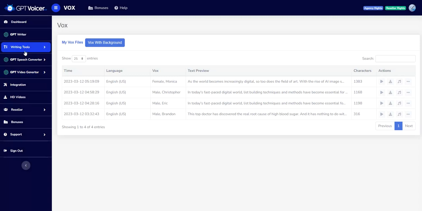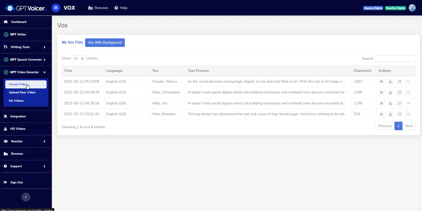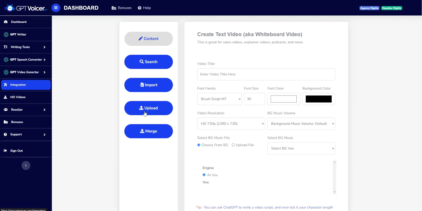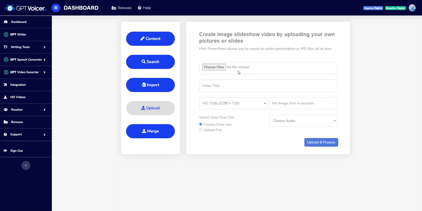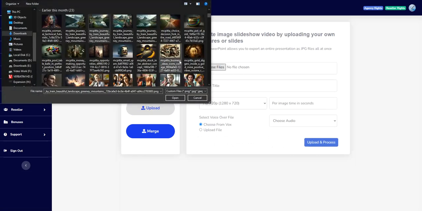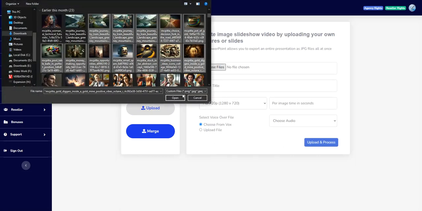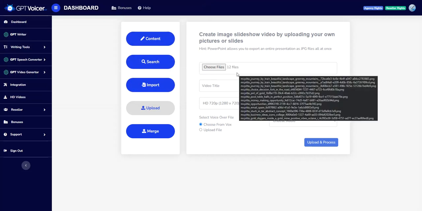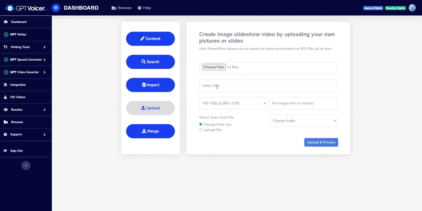Okay, so let's go into video generator, create new video, and this time we're going to click on upload. We're going to upload files from a computer. Okay, click on that. I've got 12 files here. Let's give it a title. All those files I've used Midjourney to create them.